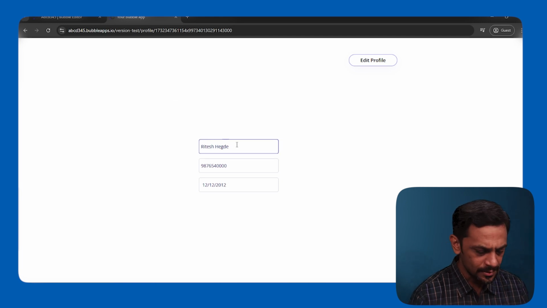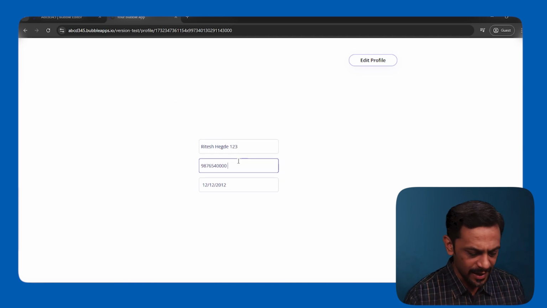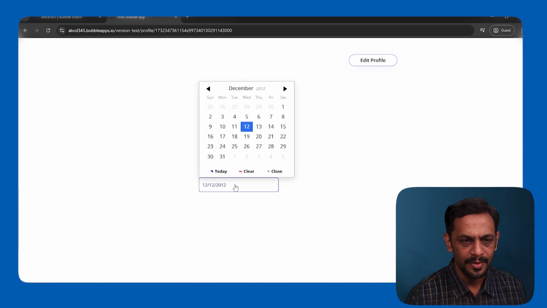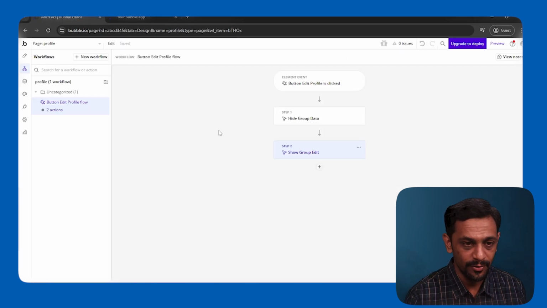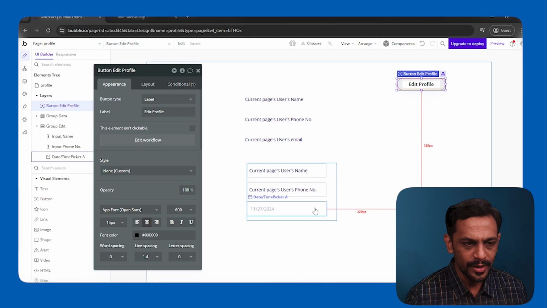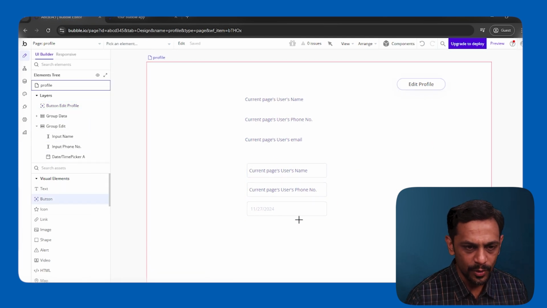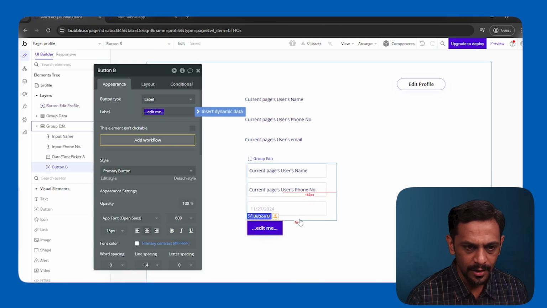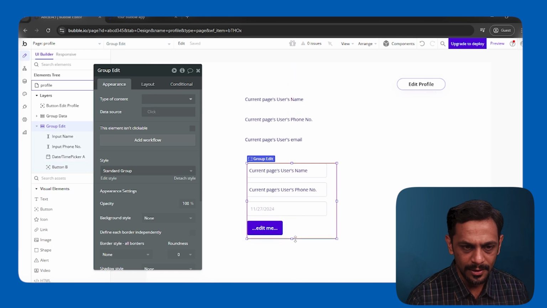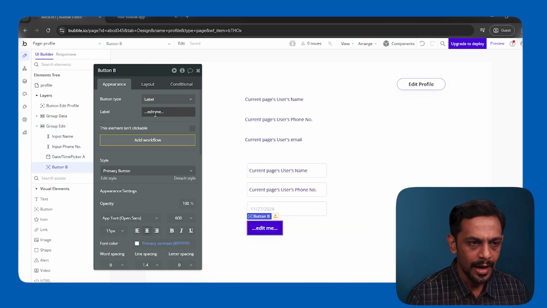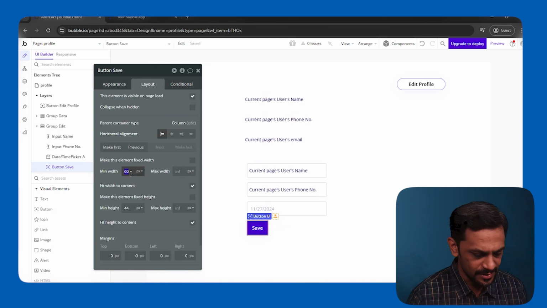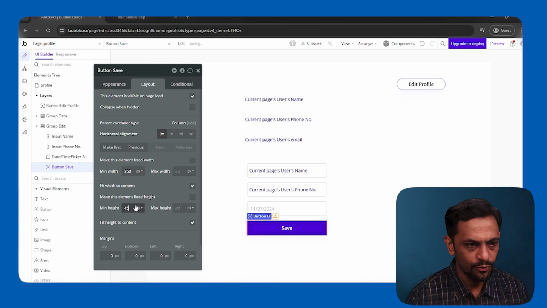Now, will this update if I directly add something? Nope, because we have not added the workflow for that. So let's go over here and add a button within this, right? I have to increase this one more. And now let me make this save. And just to make it look nicer, I'll give the same thing, 250 and 45.